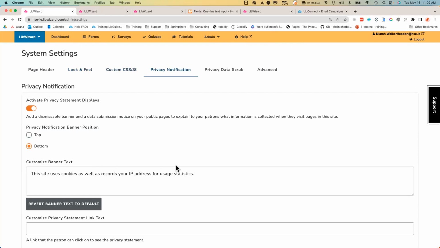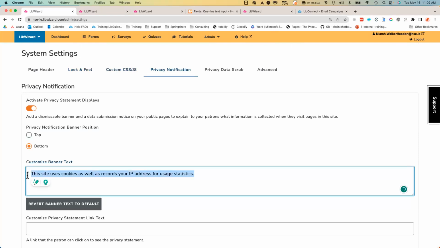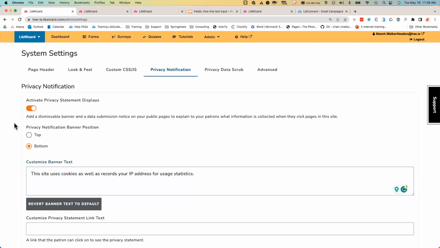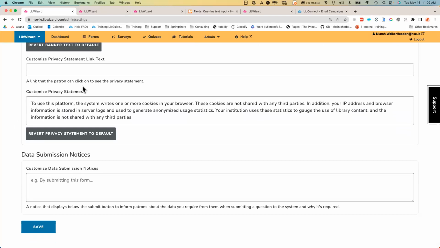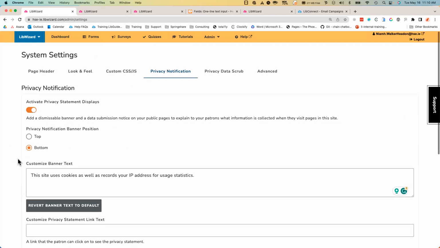There is a banner that will display for all of the pages on your site. It'll just say this site uses cookies, as well as records your IP address for usage statistics. So that is active on all the pages for your site. There are also places to customize the privacy statement or any data submission notices that you want to add to each form.